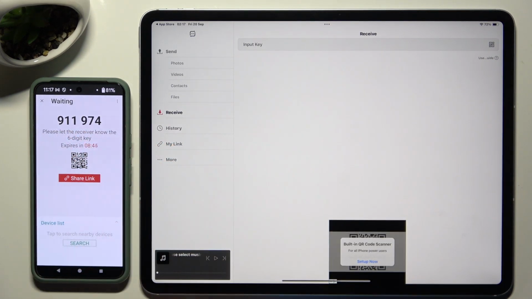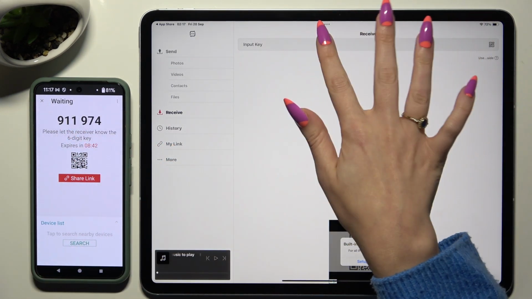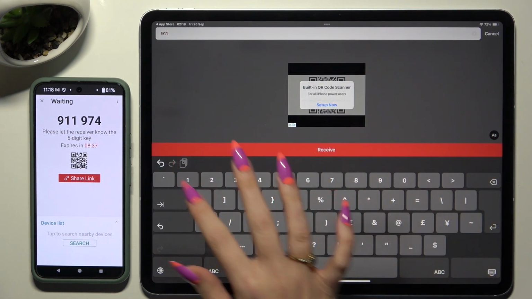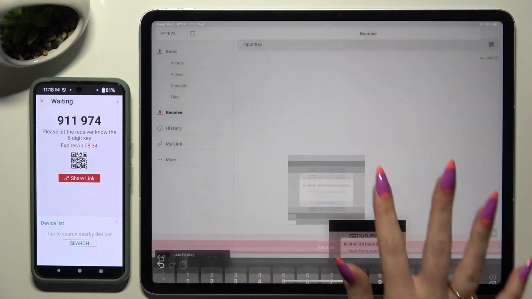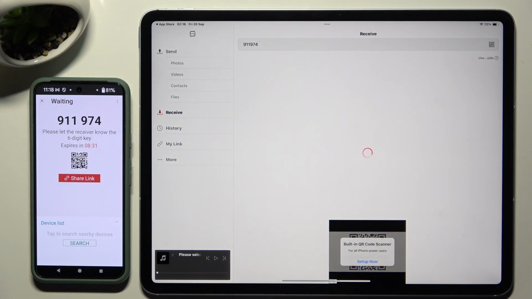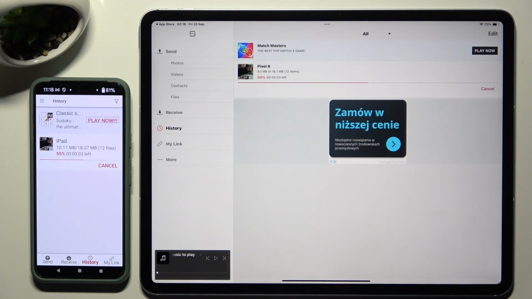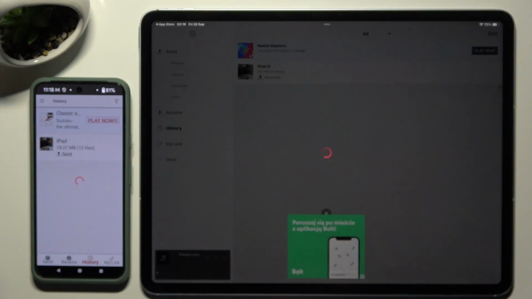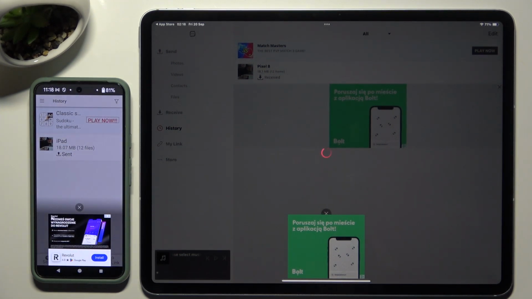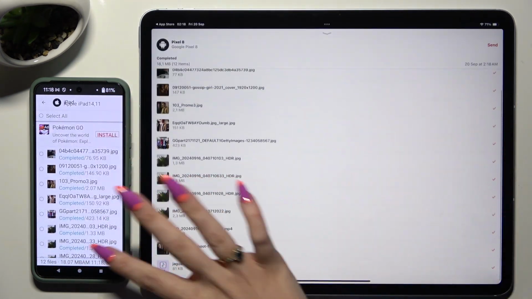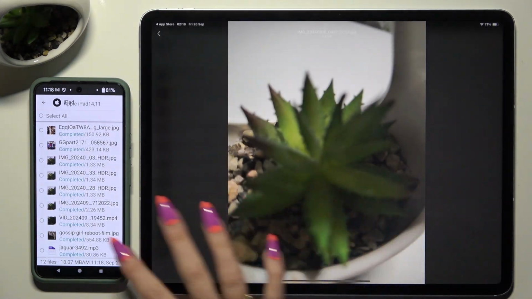To input this key, all you need to do is tap on Input Key section, type in all of those numbers, and hit Receive. As you can see, after that, all of my files were successfully transferred.